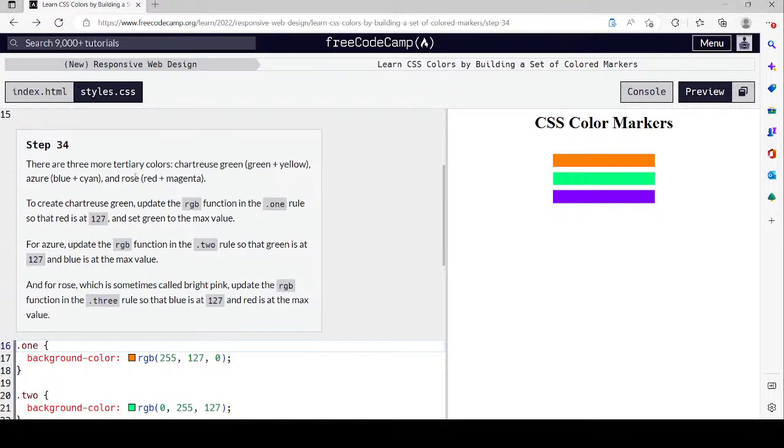So there are three more tertiary colors: chartreuse, green, that's green and yellow, and azure, blue and cyan, and rose, which is red and magenta. To create a chartreuse green, update the RGB function and the 1 rule so that red is at 127 and set green to the max value.